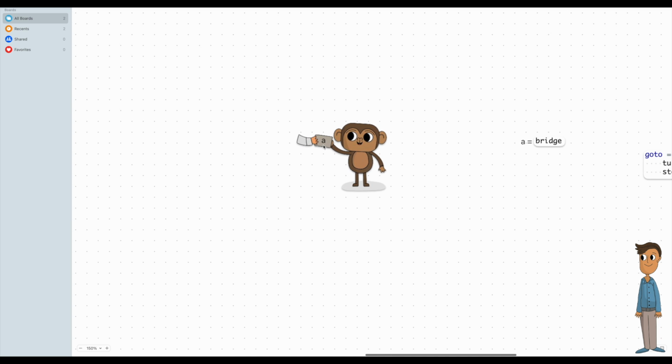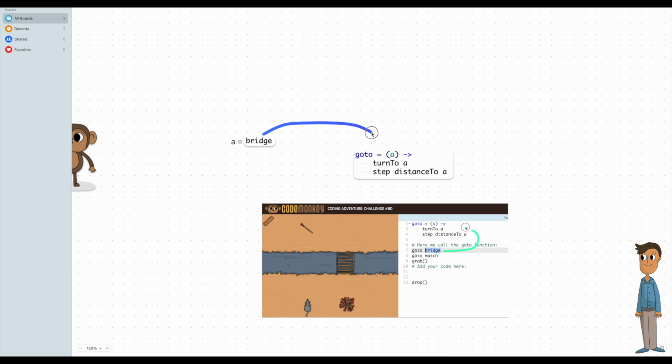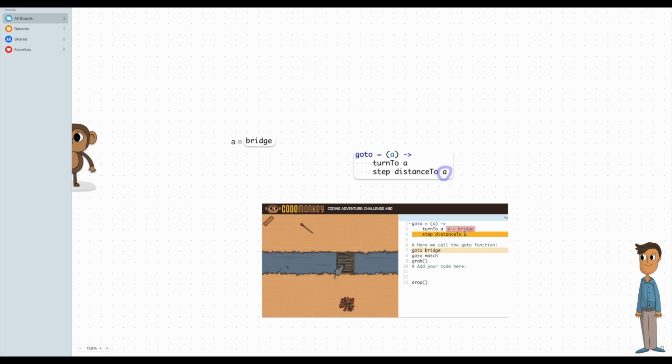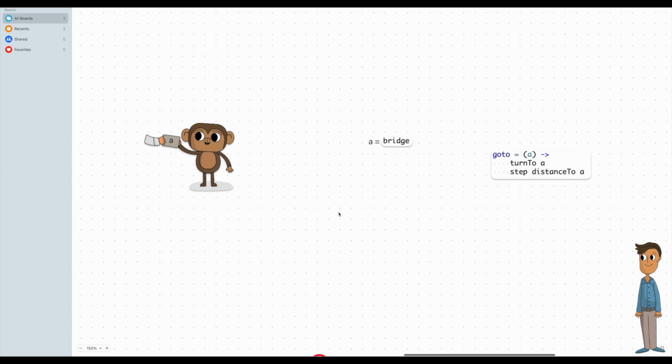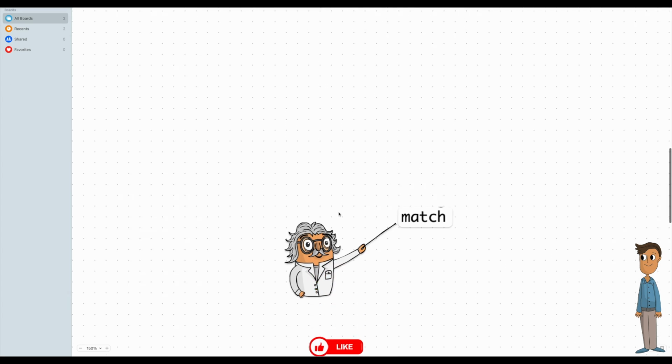So here we're going to have an envelope labeled A. But inside of that envelope is this message, bridge. Bridge is the argument and A is the parameter. We can pass the bridge game object into the parameter A so that we can turn to A, which is the bridge, and step the distance to A, which is the bridge. We can do this with other types of game objects as well.